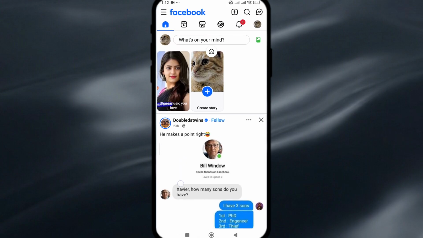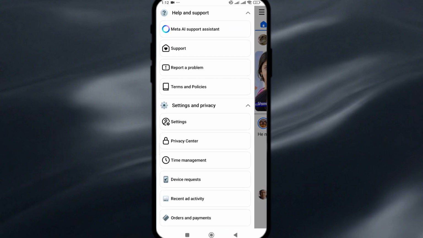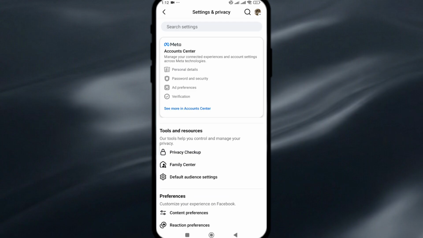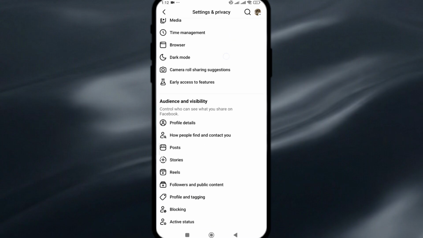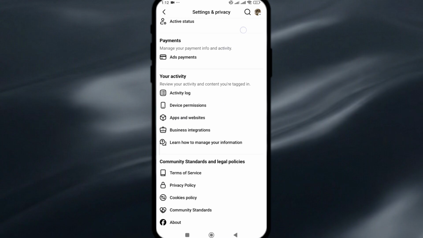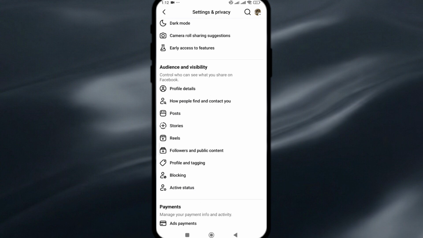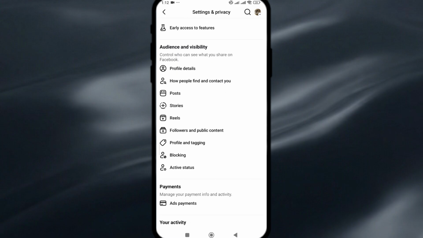Scroll down and tap Settings and Privacy, then tap Settings. On the Settings page, scroll until you find the Media or Media and Contacts section and tap on it. Here you will see options related to photo and video quality. Look for the option called Upload HD Photos and Upload HD Videos.